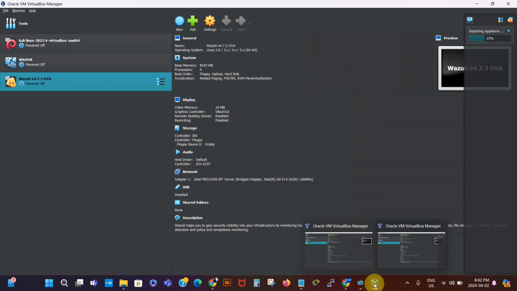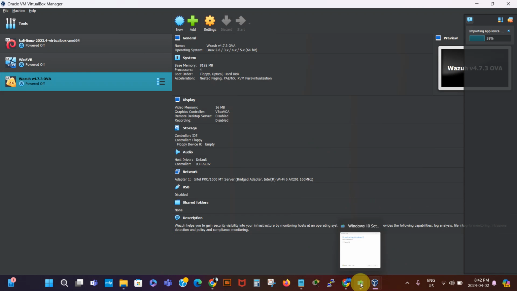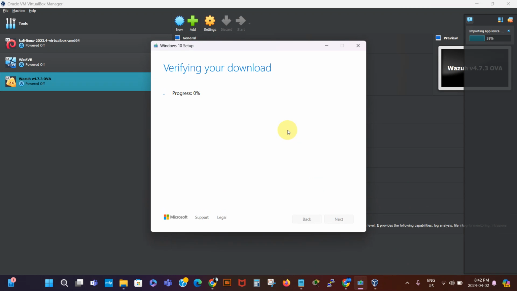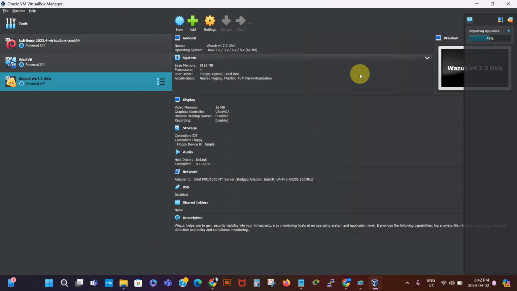It will take a while for that to finish installing. I mean, for that to actually finish. So we're just waiting for that while our WAZUH server is booting up as well. And we're waiting for it. I mean, it's actually importing the appliance basically.